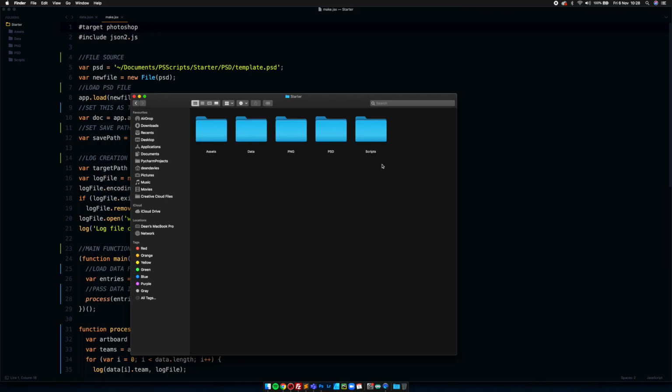So the first thing you're going to see when you open the starter kit is 5 different folders. This is just to make it easier so you know where everything is. Assets: in here you'll check your player images, your badges, anything that you need to place into the Photoshop file. Data: this is where we're going to store our data that we're going to read and then try and insert into the Photoshop file. PNG, JPEG, whatever you want to call it, this is where we're going to be saving our end results.